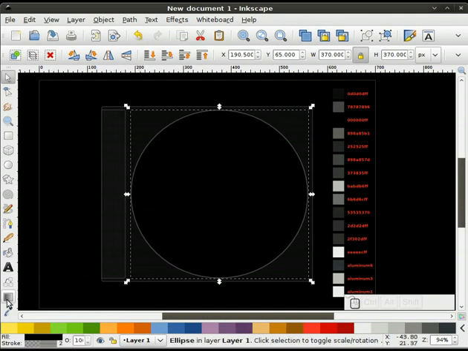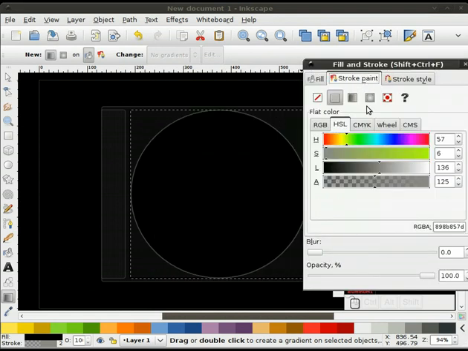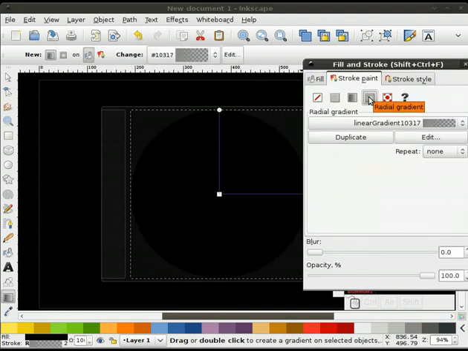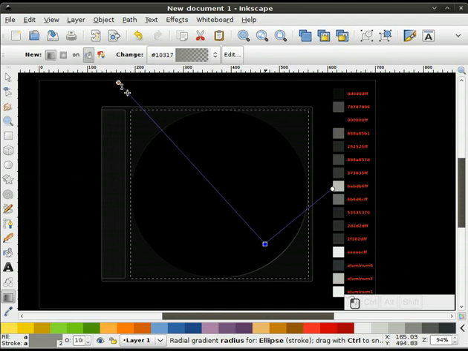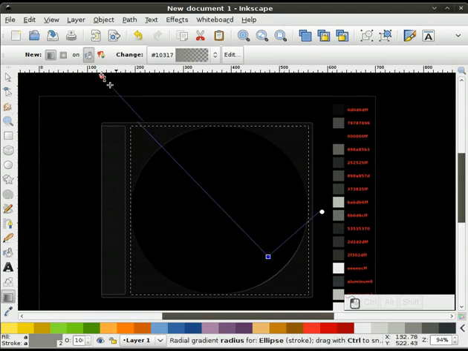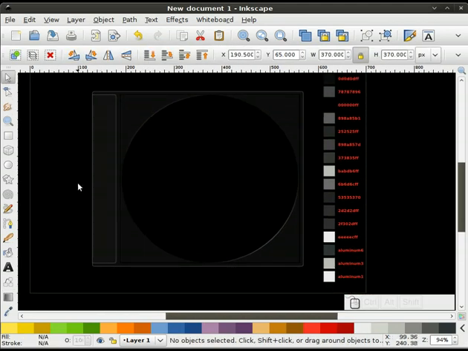So I'll select the circle, select our gradient, and let's do it this way here. Let's go to our color. And I'll do a radial gradient here. I'm going to push this down this way. Move this up this way here. And we'll bring that in just a little bit. Okay, I think that looks pretty good.